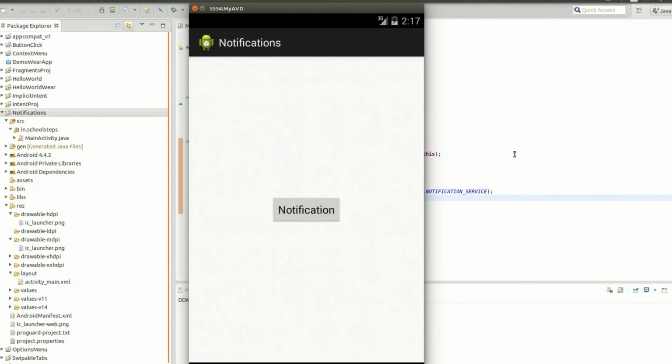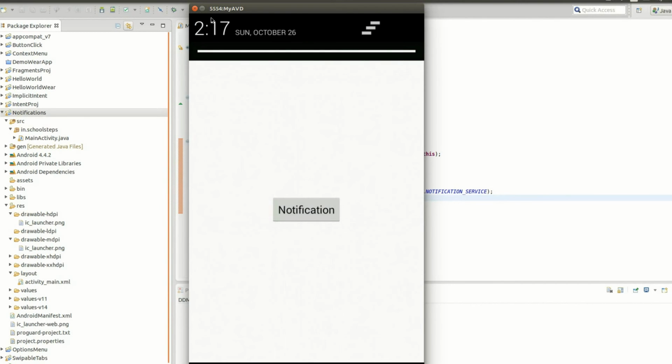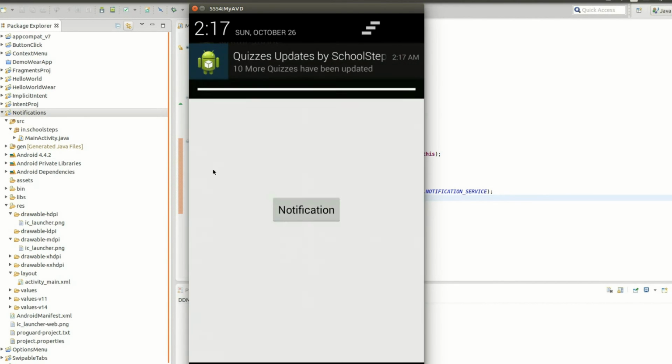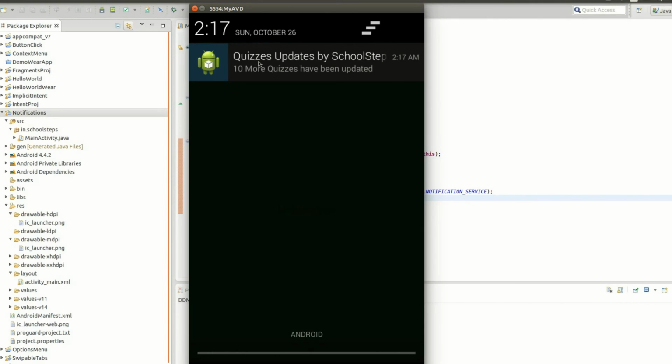Here is the output of our program. Click on notification and it will ticker the text updates by schoolsteps.in. Left click here, hold it for some time and drag it below. The title is Quizzes updates by schoolsteps.in and the text is 10 more quizzes have been updated.